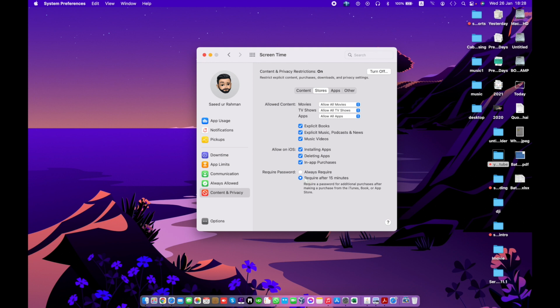Allow actions on iOS or iPadOS devices. Require password. Require a password for making purchases. Always required. A password is required for each purchase. Required after 15 minutes. A password is required for purchase after 15 minutes. You can leave the Ready button from here.